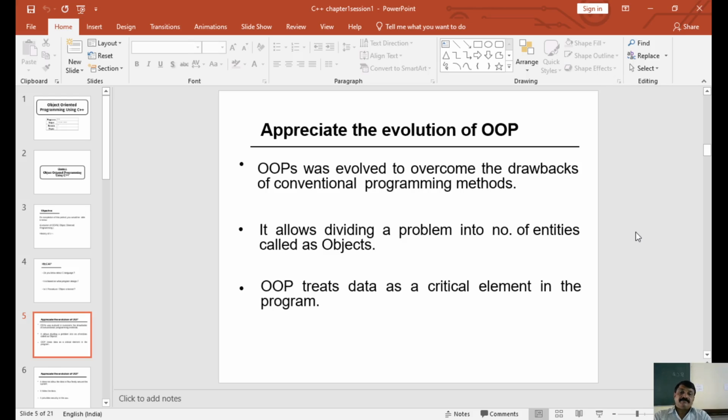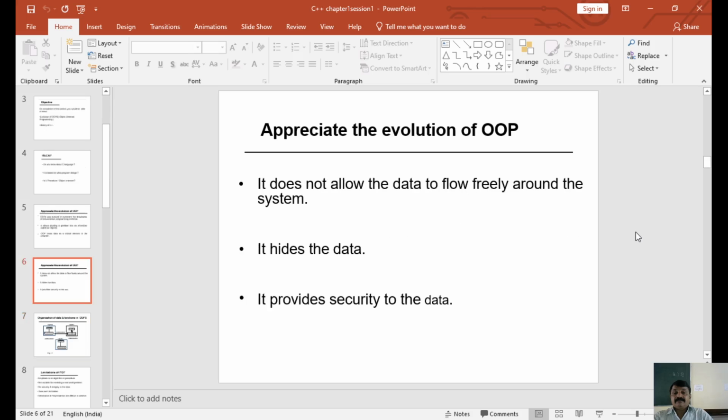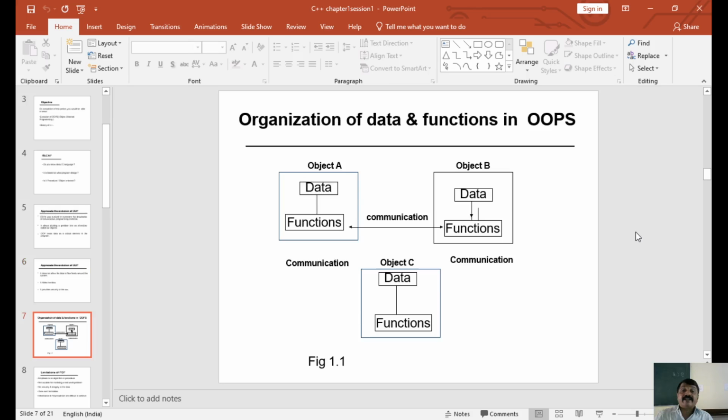In OOPS, the problem is divided into entities called objects. OOPS concentrates on data rather than functions. It gives more preference to the data. Another thing in OOPS is that it does not allow data to flow freely around the system. In OOPS, we can hide the data. Once you hide the data, there is security for the data.